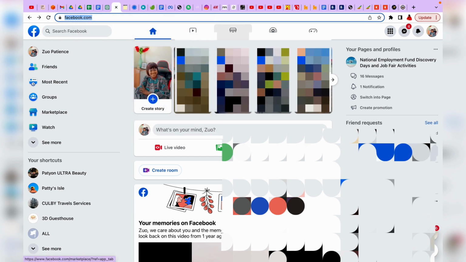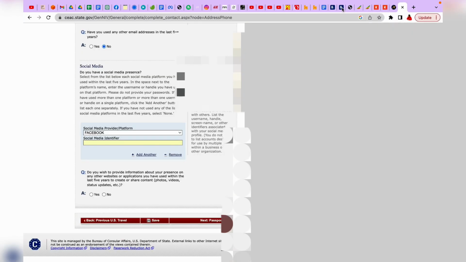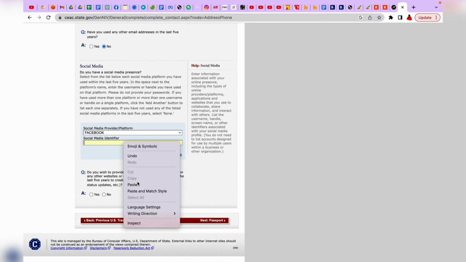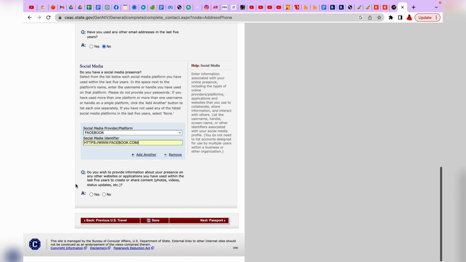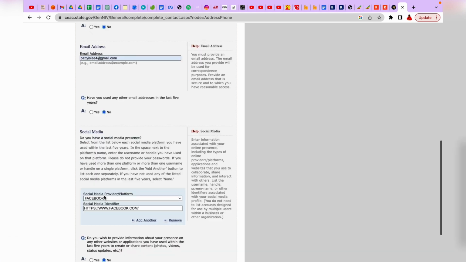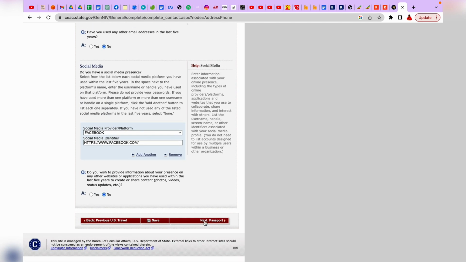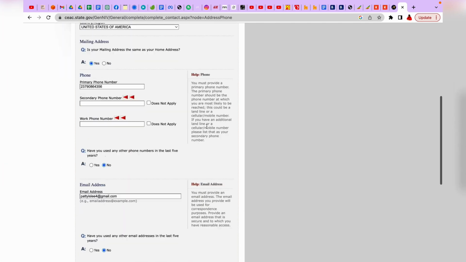So I'm just going to come in right here and copy my Facebook URL and input it right here and paste it. Once I do that, that is it. Do you wish to provide information about your presence on any other website or application you have used within the last 5 years to create or share content, videos, and so on? If you do not have, for example, you can say no. Then you move to the next one.